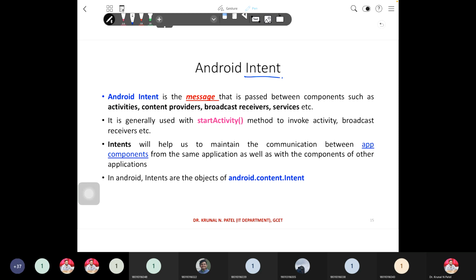Android intent is the message that is passed between components such as activities, content providers, broadcast receivers, and services, right? So these are the main four components of Android. That is activities, content providers, broadcast receivers, and services. We'll see one by one. Right now we are dealing with the activities. It is generally used with the start activity method to invoke the activity or broadcast receivers, right?